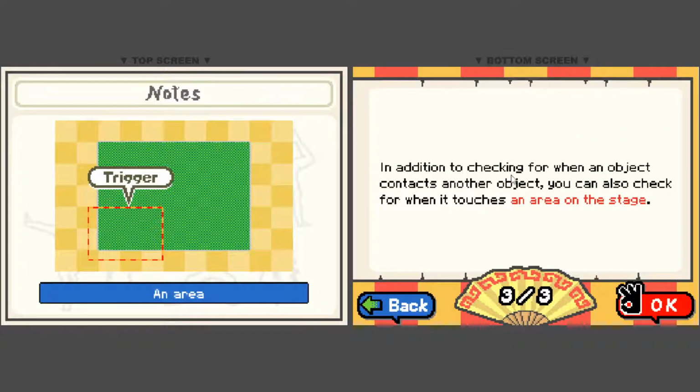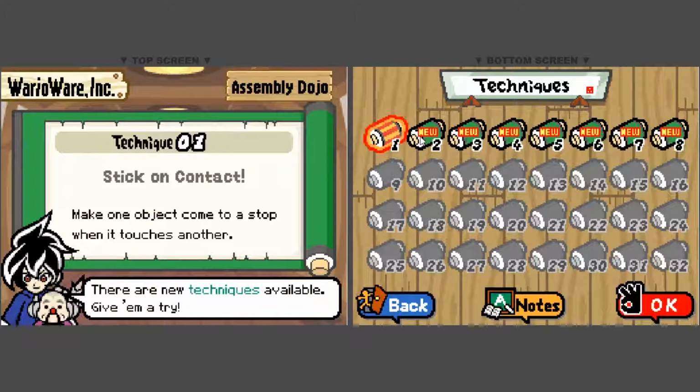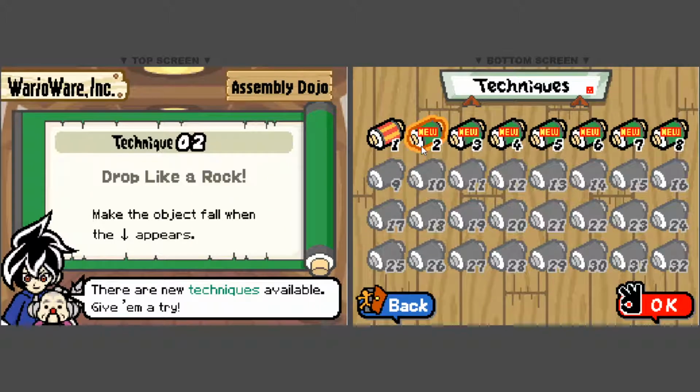In addition to checking for when an object contacts another object, you can also check for when it touches an area on the stage. So when an object reaches the trigger volume. Nice, okay. These are nice and short. Maybe let's try another one. So technique 2, drop like a rock. Make the object fall when the arrow appears.